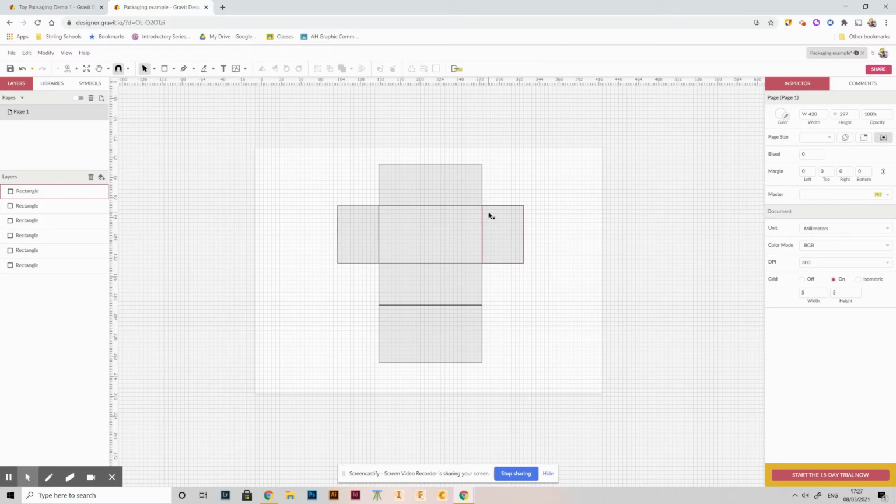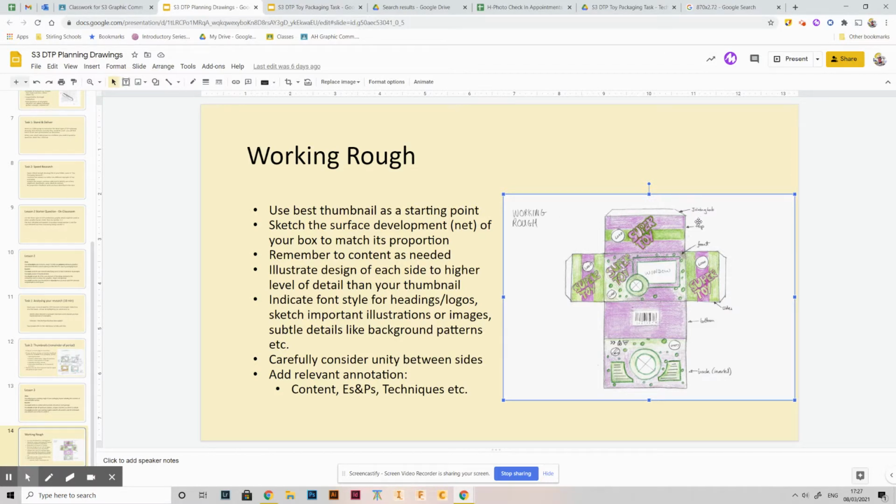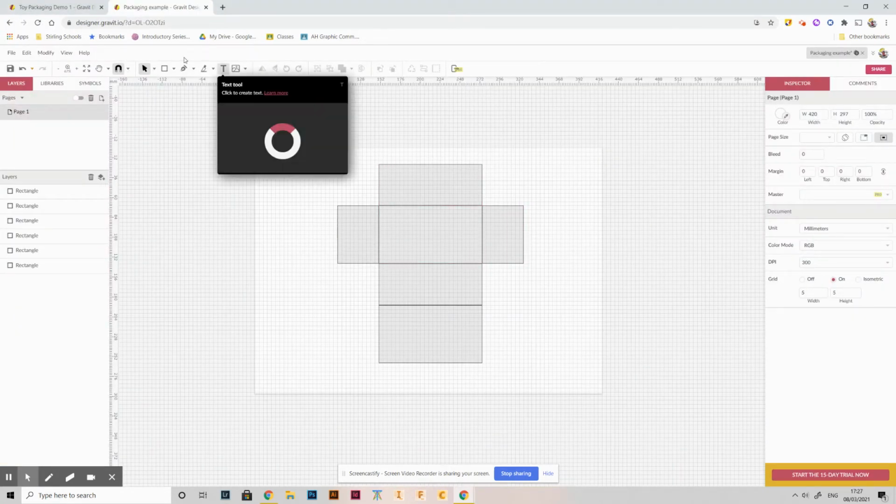Now that you've hopefully got that done, we're moving on to the next wee bit, which is we're going to make these wee flaps here. Now, there's actually not enough of the wee flaps on the working rough. We'd need some additional ones around these edges here. So I'm going to try and show you how we can do that quickly.